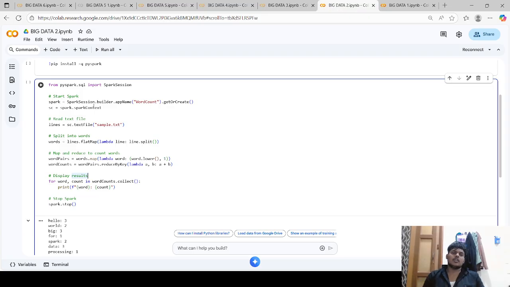After this, we are going to read a text file. So now we have imported a text file. We load our input data, which we have named sample.txt. So we are going to read that. This loads all the lines from the file into the RDD, and each line becomes one element in the dataset. So yeah, it's the first step of the big data pipeline.